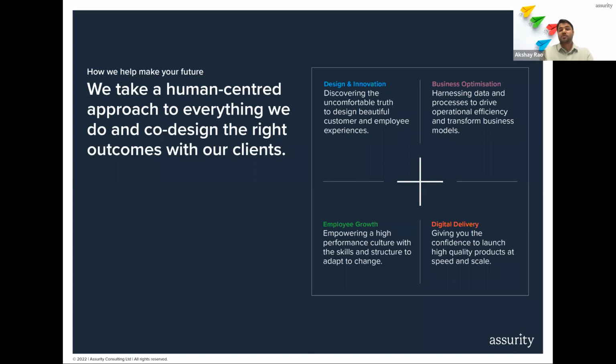We have consultants who specialize across four work streams. Starting with design and innovation, this is the space where Cole and myself work. We work with organizations to highlight their customers' unmet needs and deliver a compelling experience that their customers will love. Our business optimization team unlocks value in your business processes to enable higher productivity gains and provides a platform for business growth.